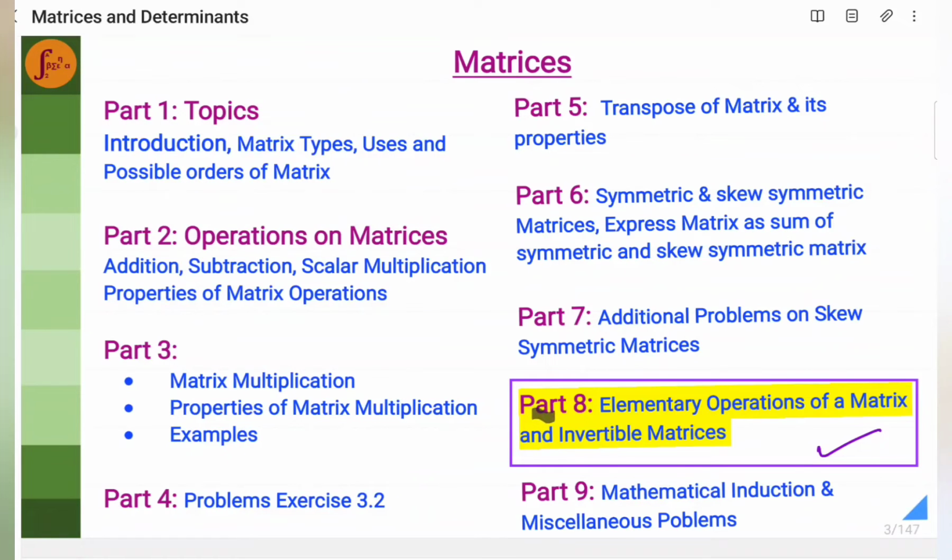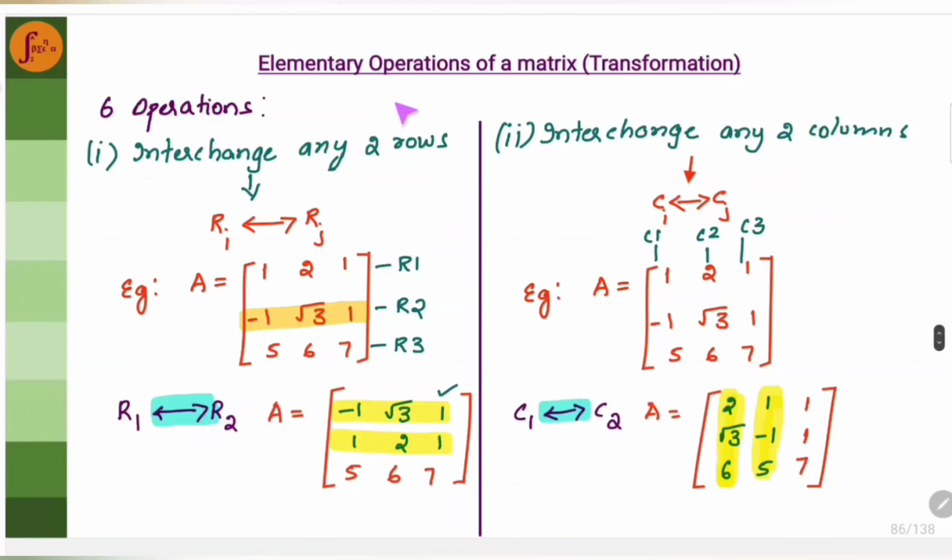Hi everyone. In this video, we'll go through elementary operations of a matrix and also understand how to get an inverse of a matrix using these elementary operations. Elementary operations of a matrix are basically nothing but the different kinds of operations that you can perform on a single matrix.